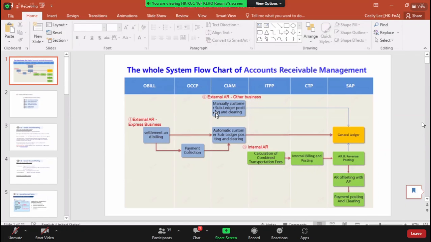For external customer, but non-express business, we call this other business. Then you are required to key in this accounting entry in CIAM manually. And also, after you key in this accounting entry for non-express business, all of them will post to SAP. So you can think about that.